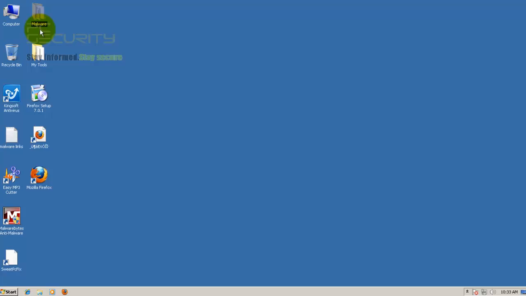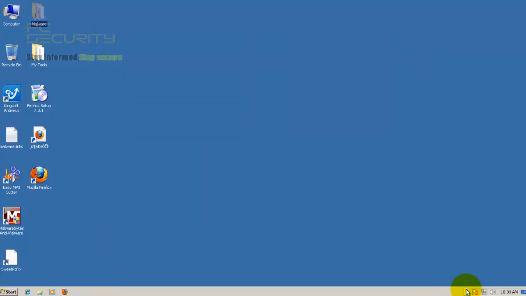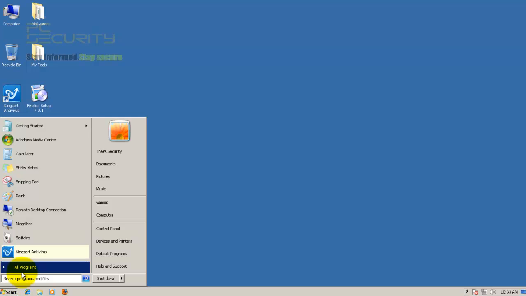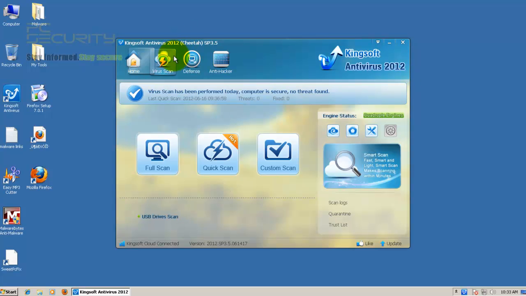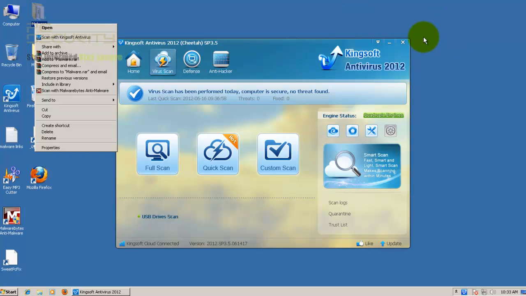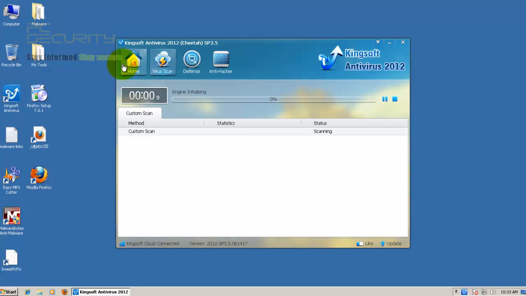Okay, welcome back everybody. I just grabbed my malware samples. We have 299 things here. They're just a couple of days old. And now let me just start Kingsoft again. I had shut it down just to be able to grab my samples. So now I wonder what kind of scan we should do. Does it have a right-click scan? Yes, it does. So we'll do that, and we'll see how many it finds.